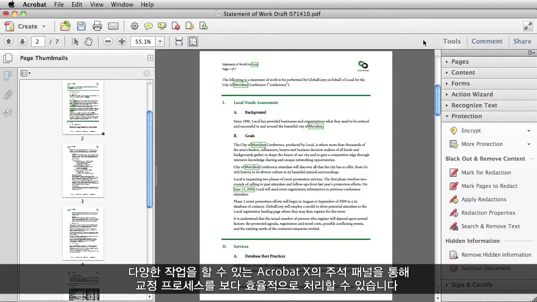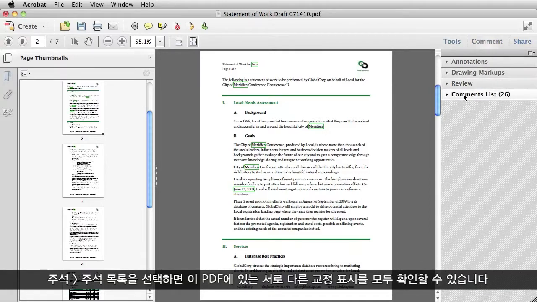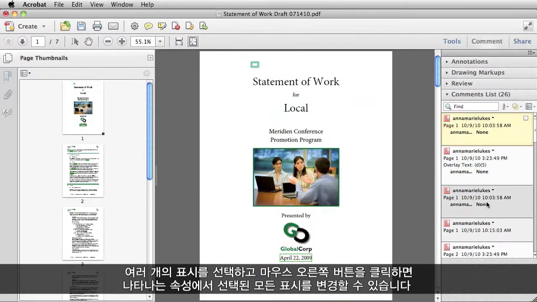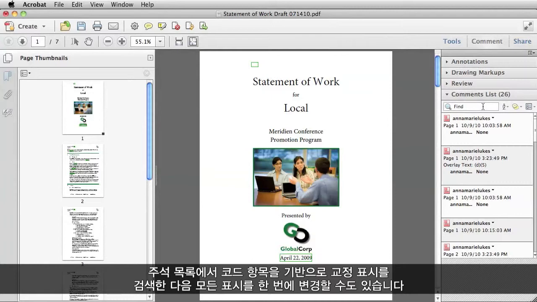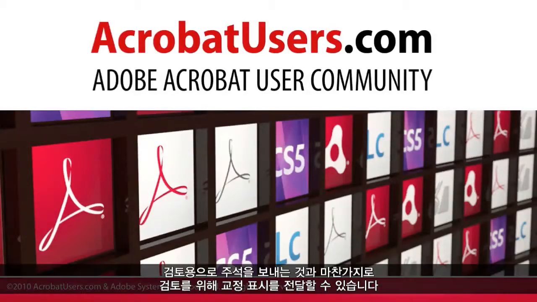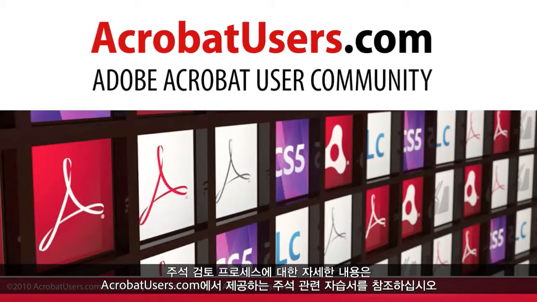In Acrobat 10, you can accomplish a lot with the comment panel to make the redaction process more efficient. Select Comment, then select Comments List, and now I can see all the different redaction marks I have in this PDF. I can select multiple marks, right-click on them, and go to Properties and make a change that will apply to all the marks that I have selected. In the Comments list, I can search for redaction marks based on code entries and then make a change to all those marks at once. For example, I can search and delete a set of redaction marks, or search and change the code entry from one to another. You can send your redaction marks out for review just like you can send comments out for review. For more information on using the commenting review process, see the Comments tutorial at acrobatusers.com.